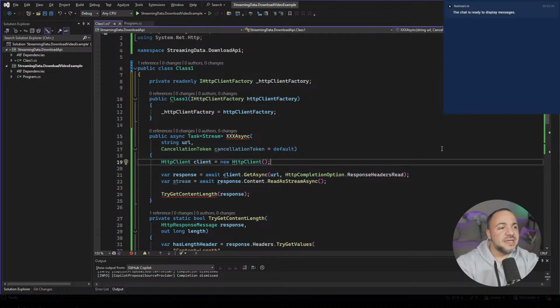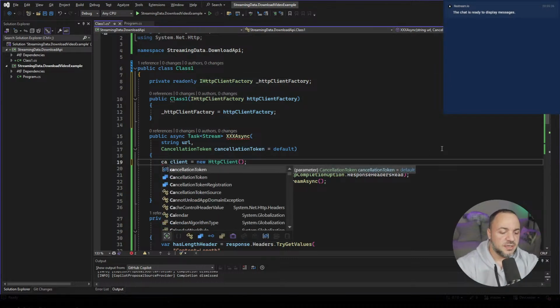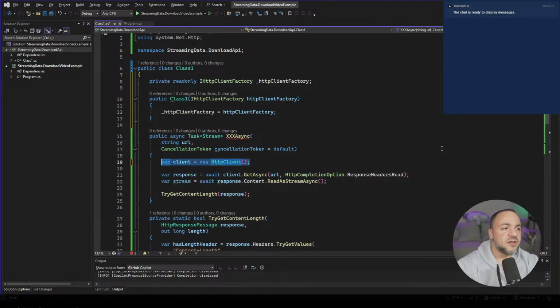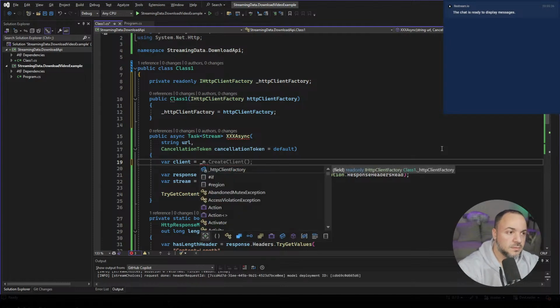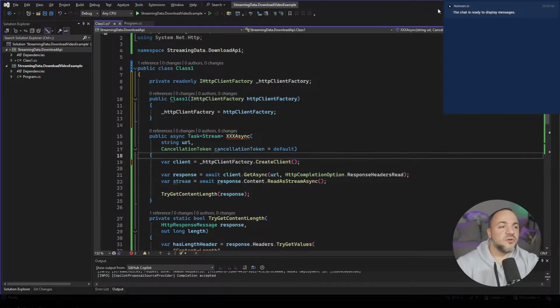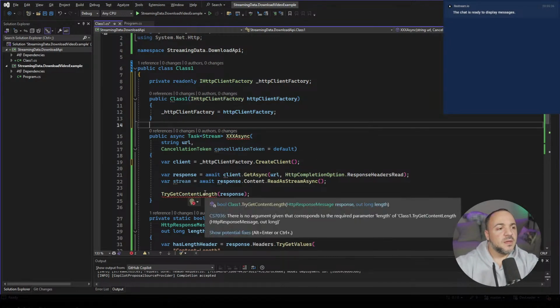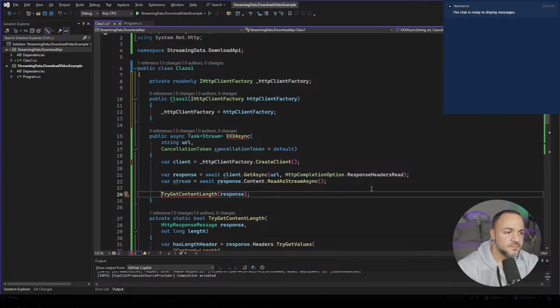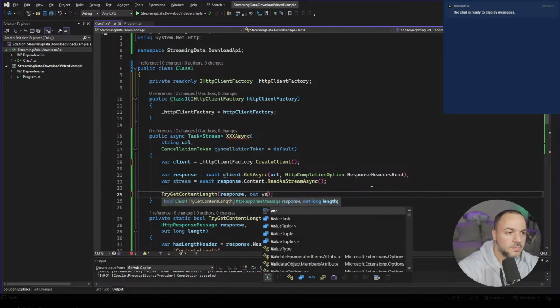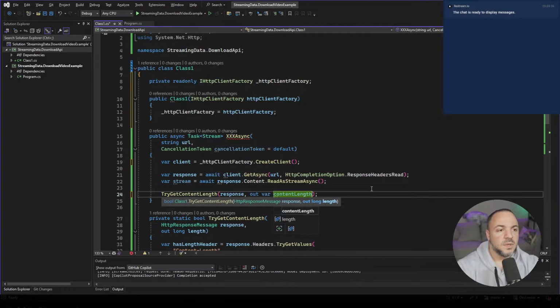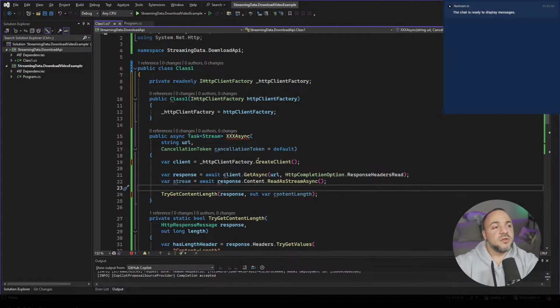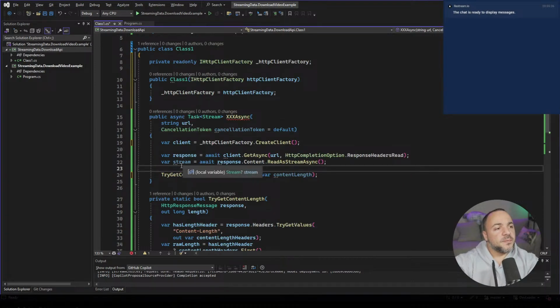That means we don't need this. We can actually ask the factory to create a client for us. What else is going on here? Out length. Okay, so a couple things we've got to start thinking about now.